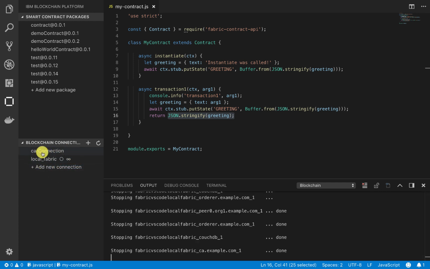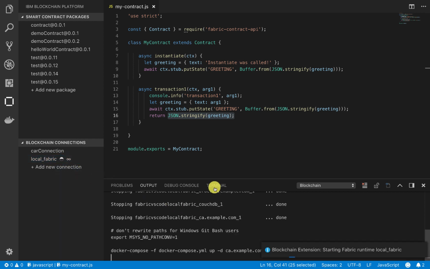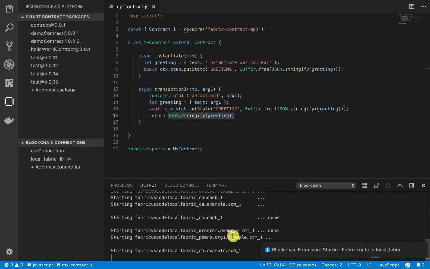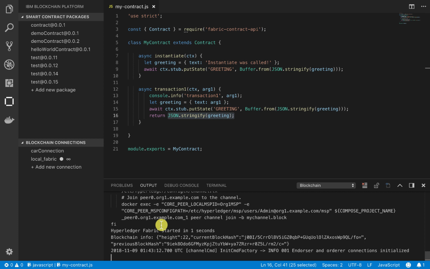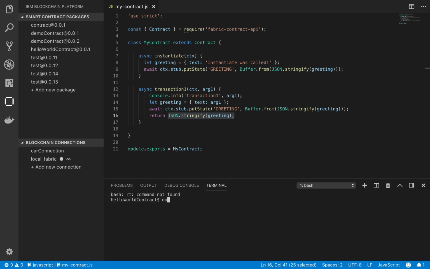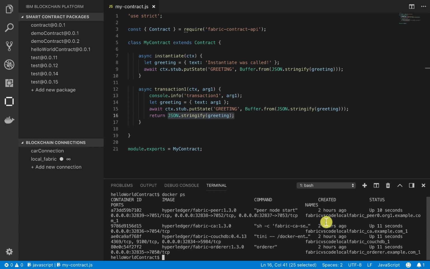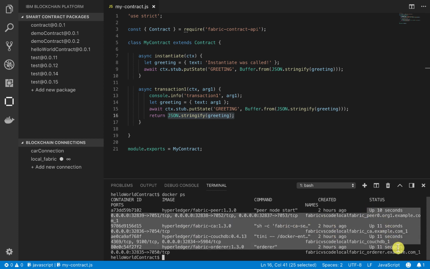You probably won't have this connection up here when you're starting out, but this is the one that we're going to focus on today. And right now it's not running. Right click it and click start. And you'll see in the output now that we're starting all of our Docker containers. So we're starting a peer, an orderer, and a certificate authority. And if we click on Docker PS, we should see that up 10 seconds ago, these are all the Docker containers that have been running, and this is going to be very useful for us later.